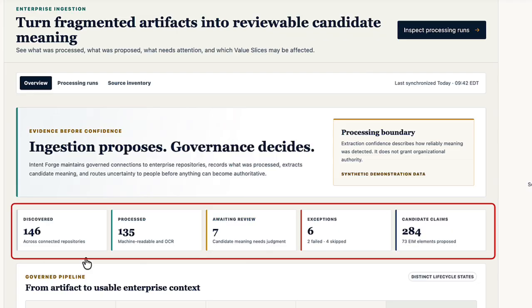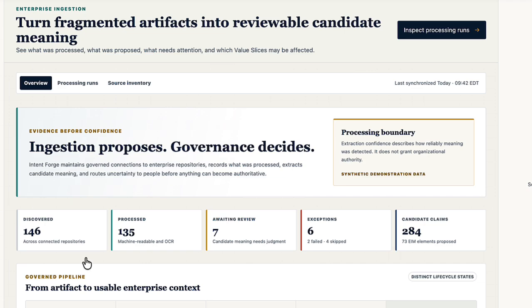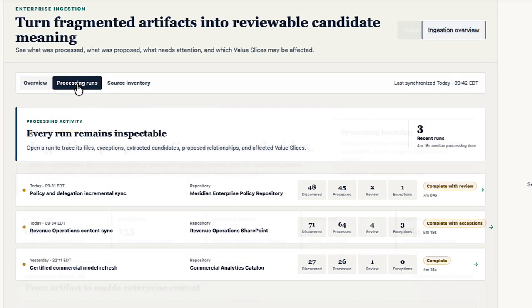Here, Intent Forge discovered 146 artifacts, processed 135, extracted 284 candidate claims, and proposed 73 model elements. The stages remain deliberately distinct. Discovering a file is not understanding it. Extracting a claim is not approving it. Proposing a relationship is not publishing organizational truth. Ingestion proposes. Governance decides. Every processing run remains inspectable.